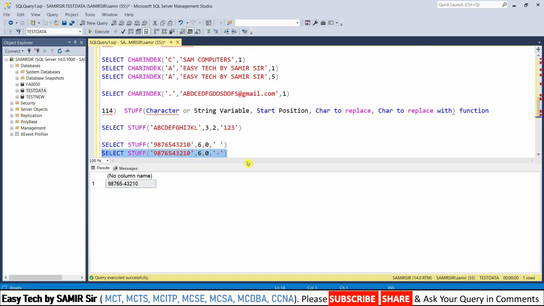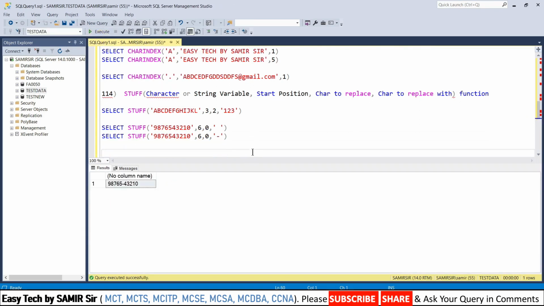Okay, I hope you are getting it. Let me show you another example. You have got some international telephone number. So I'll say select, and I'm using STUFF.